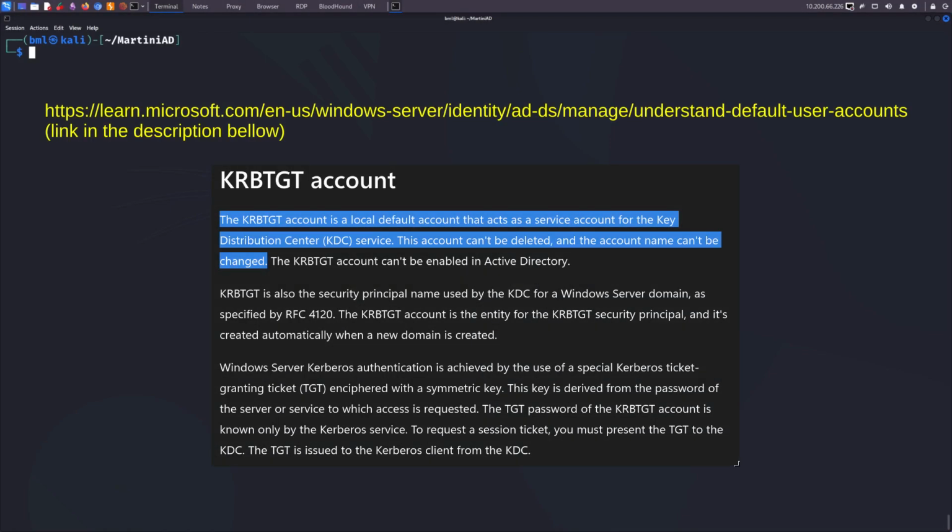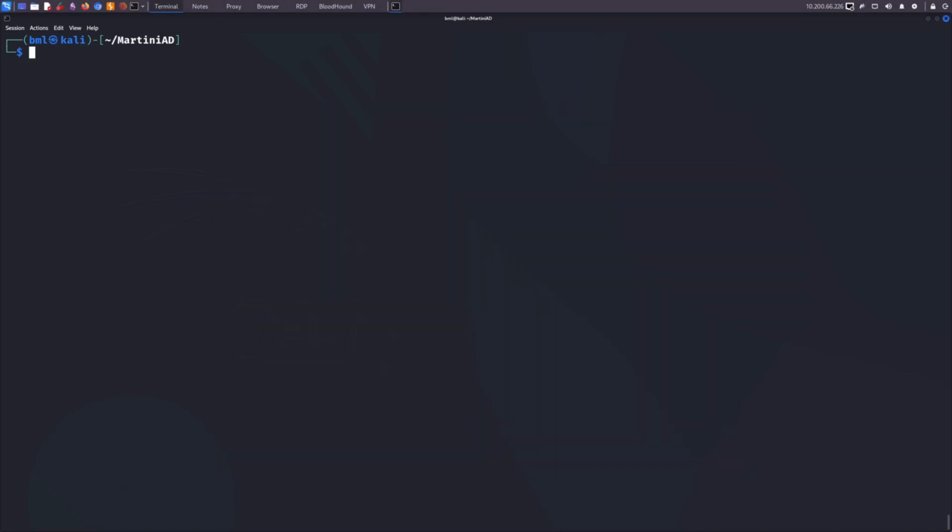If you don't know what this account is, it's a built-in disabled service account in every Active Directory domain. It acts as the key distribution center service account. It's the backbone of Kerberos ticket-based authentication. So every domain has exactly one krbtgt account. So we have credentials for an administrator account, so we can do a DCSync attack and grab the NTLM hash.